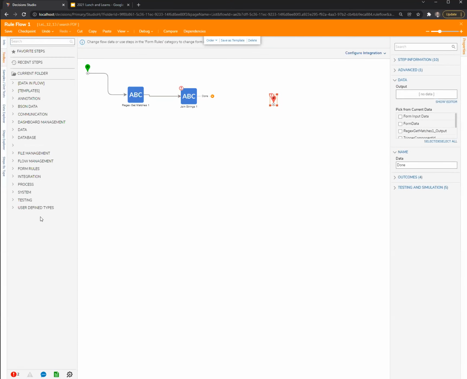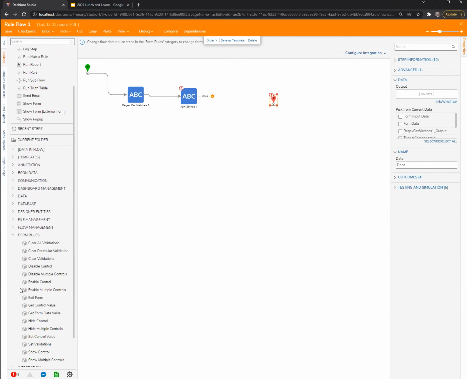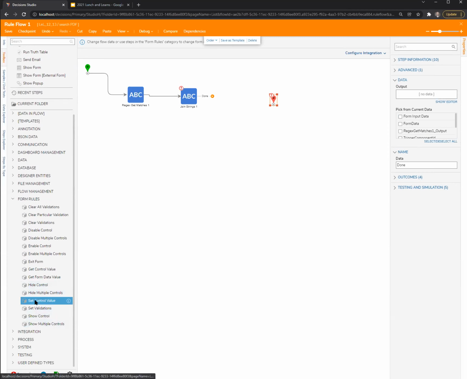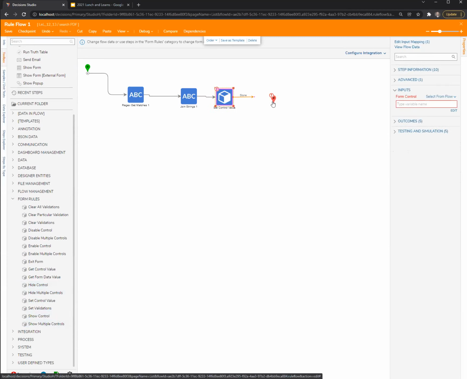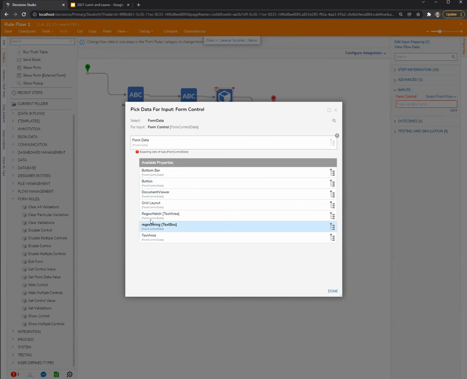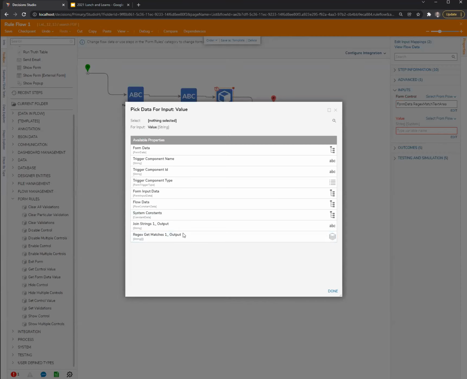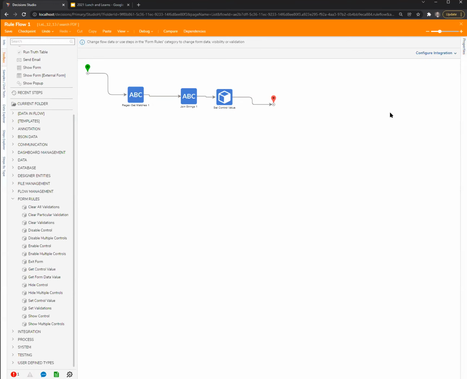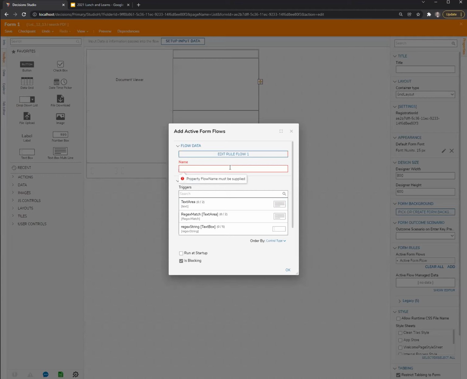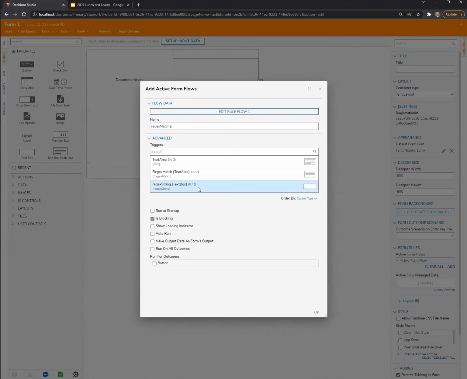This flow would be different in V6. An active form flow is something that's in V7 for everyone, just in case you're on an older version. So the form control will be form data regex match, and the value would be the join strings output. Save this. Just name this regex matcher. And the trigger will be on regex text box value change.